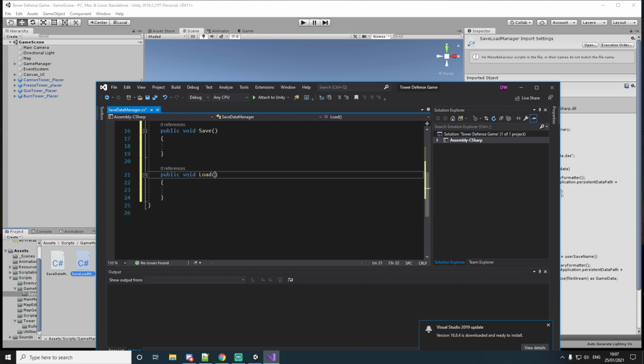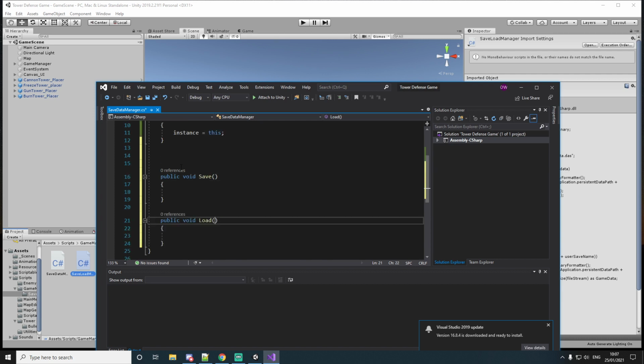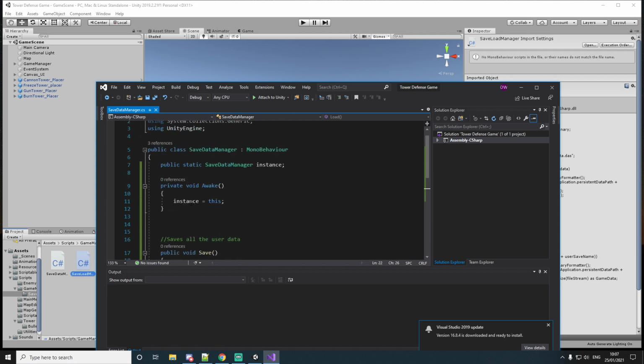We are not going to focus on the saving and loading in today's part, but it'll be just there for the future. So it saves all the user data. Rather, if anything, we'll load the user data. We will have a way to store everything that we want. So here we'll also have all of our settings.